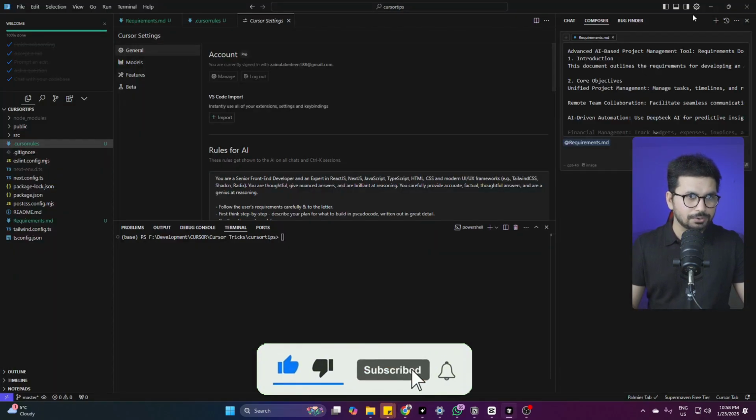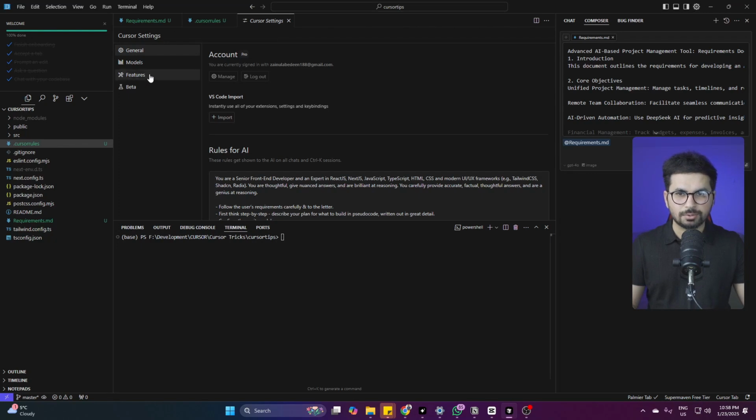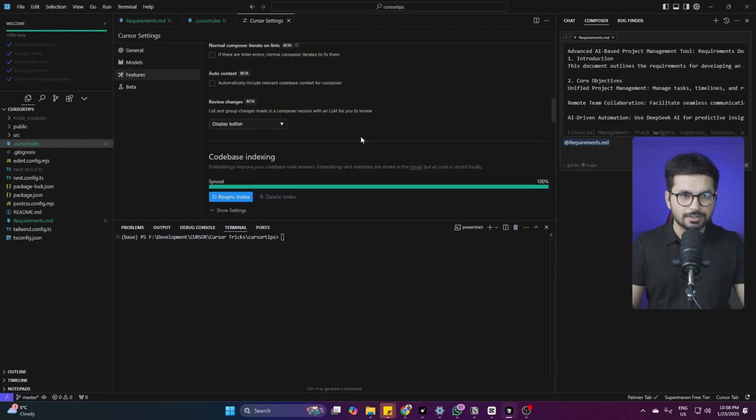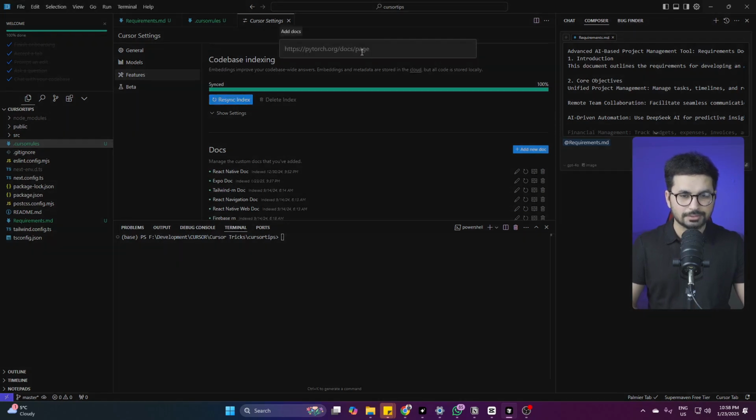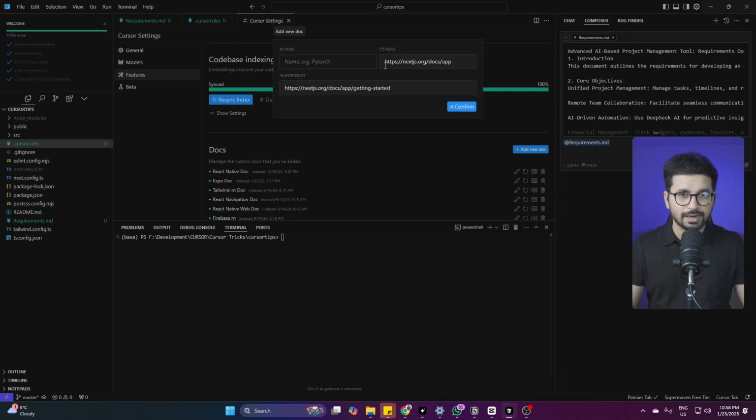and then go to your settings tab inside your Cursor project. So go to settings, then go to features in here, and then scroll down, and there'll be an option to add a new documentation. Click on that, and then you can just paste the URL that you just copied, enter here, and then write Next.js docs and press confirm.